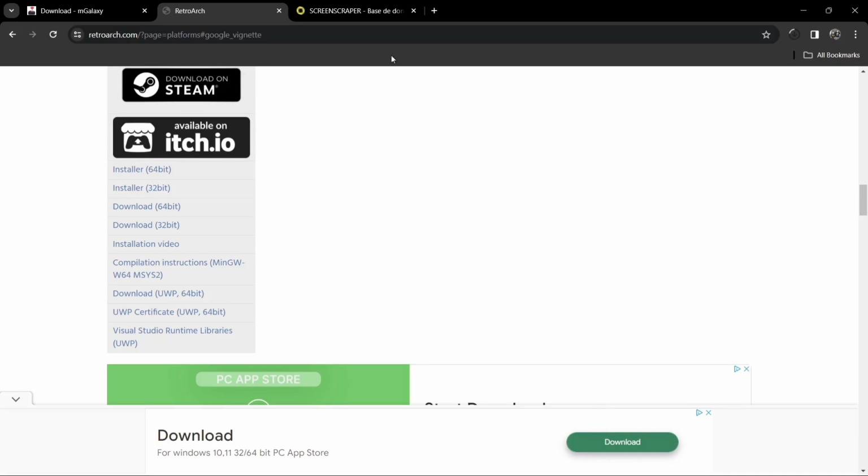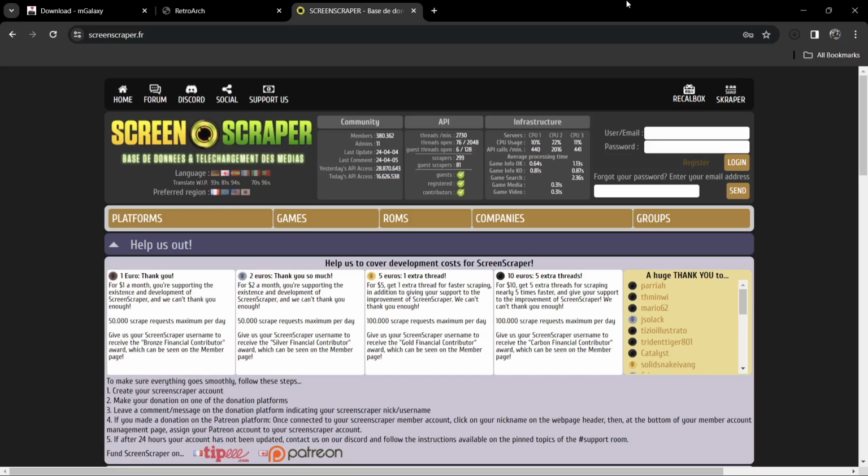Now something else we are going to need once we're inside of mGalaxy is to scrape games and cover art, preview videos, that type of thing. ScreenScraper is absolutely free and you can sign up with it. Now if you do come across ScreenScraper and you notice that it's in French, then just translate your Google page or whatever web browser you're using. So that's about it for now.